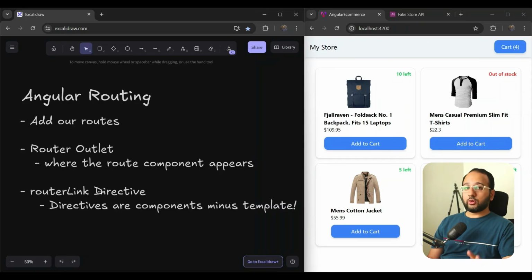Now just a bit about directives. Directives are basically just components, but there is no template part to it. So the template part is missing in a directive. That means that we need to attach a directive to some UI element. So we can attach it to a component, we can attach it to an HTML element. And so we are going to see an example of this in the router link directive, and you're going to see how to import it and use it here. Okay, so let's see how we can add routing to this quickly.